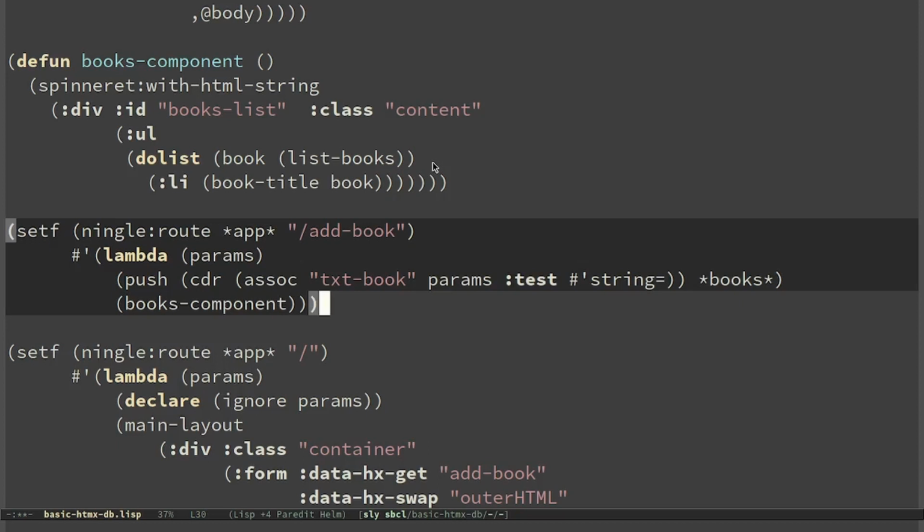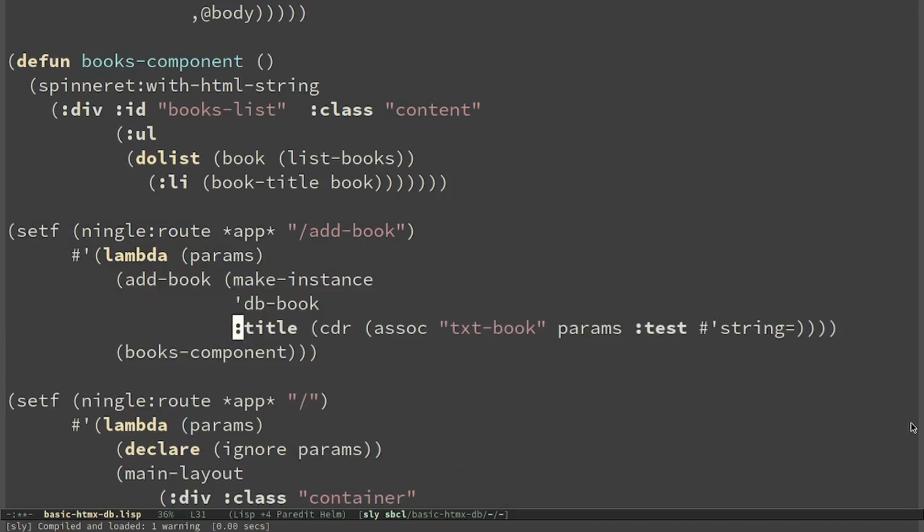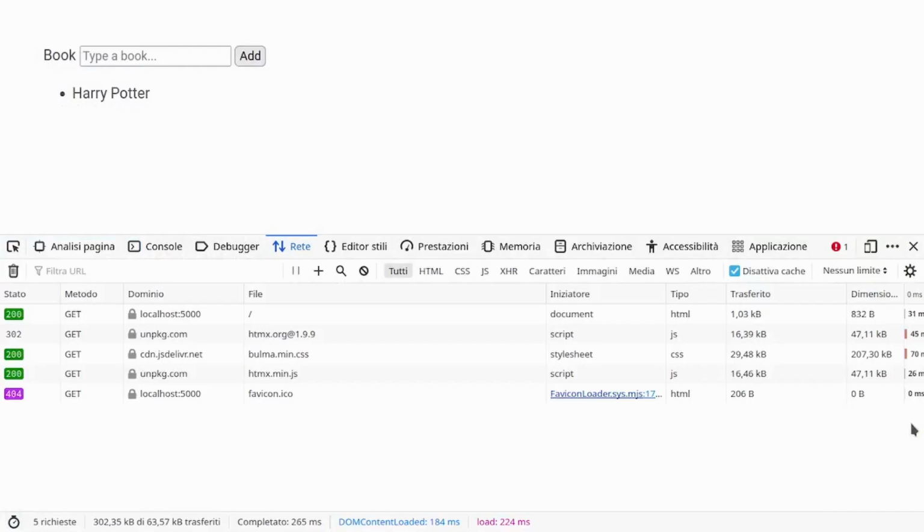We have also to change the root addBook. Instead of a push to a list, it will have to call the addBook function. The value of the title is still got as a get parameter txtbook. That's it, everything else will work the same way. Now we can test that it works directly in the browser.